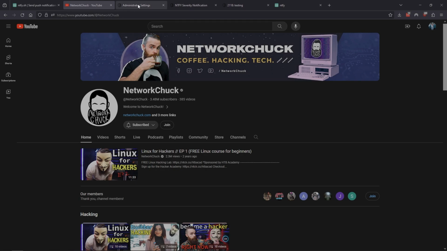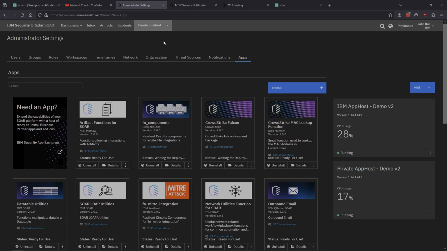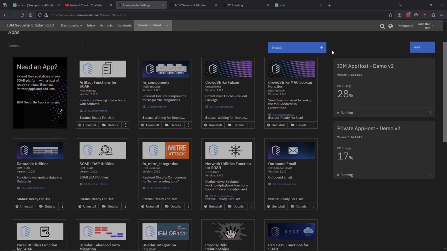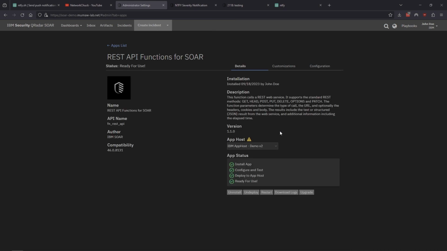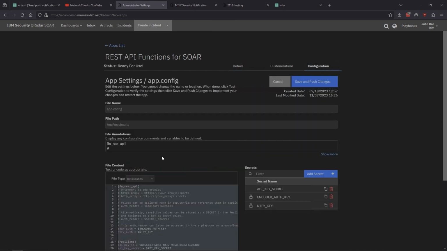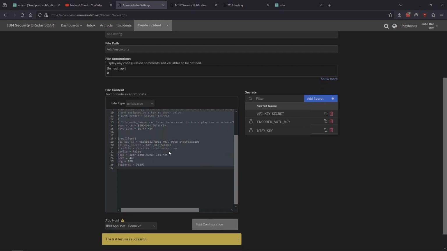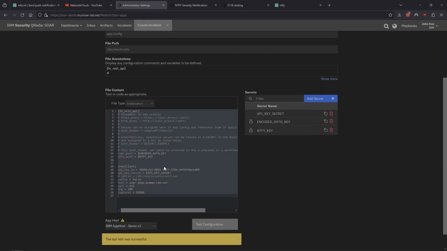Now, with that being said, let's go ahead and jump over to the administrative settings. Now, I don't have an integration that I built or anything for this. What I am going to do, though, is I'm going to use our REST API function to perform this integration. Now, there's no special configuration that you have to set up on it. As you can see here, I don't have any kind of special authentication here or anything like that.